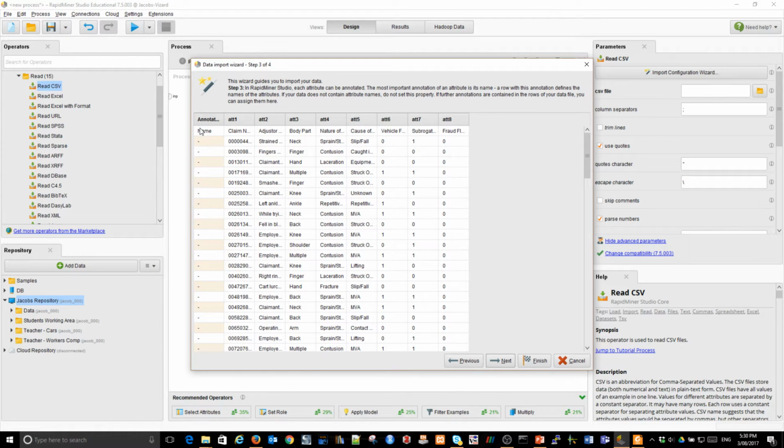In the next step, we have the opportunity to say that we have a heading. That means that the columns are named. Otherwise, dummy names will be used, like attribute 1, 2, and 3. If we have some junk at the beginning of the file, we could comment it out. That's not the case here, so let's go to the next step.